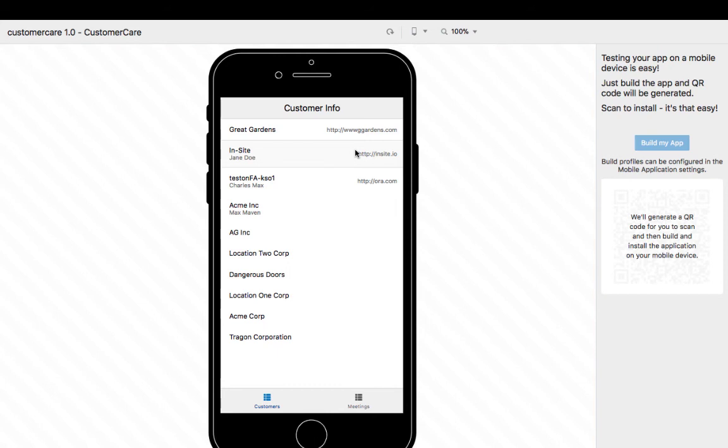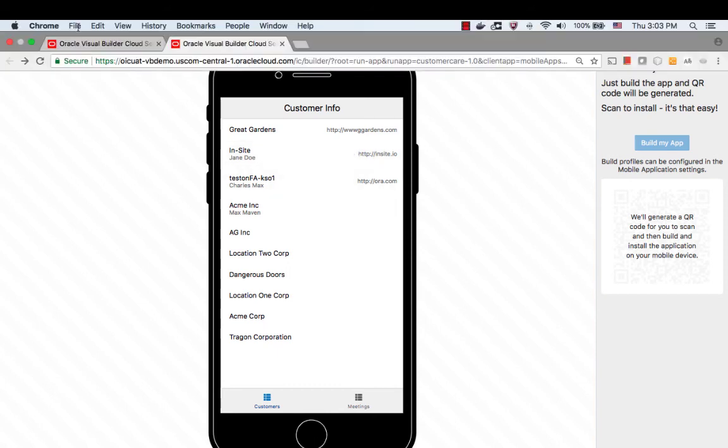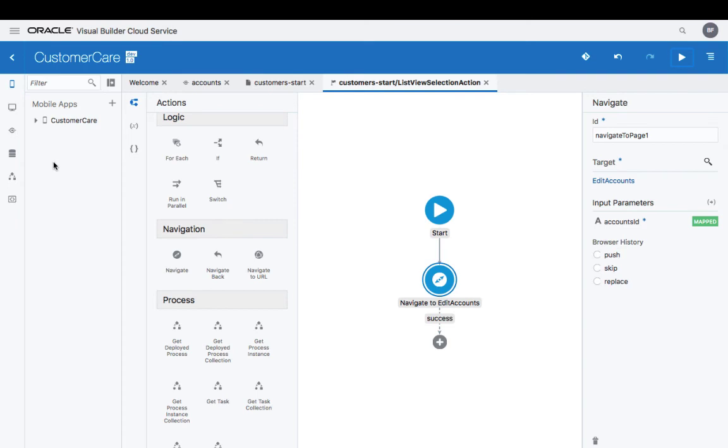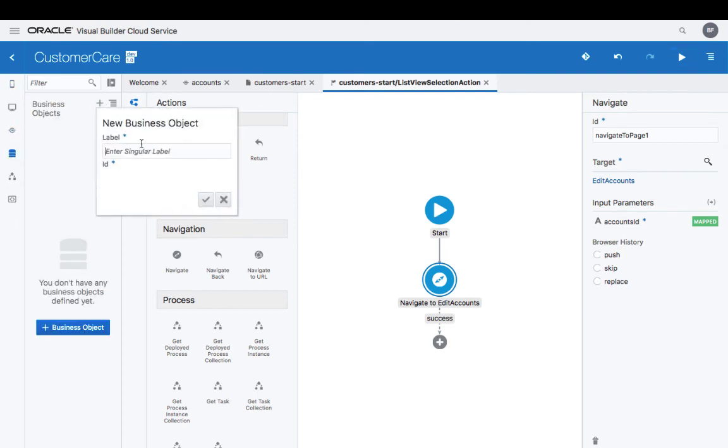Next, what we want to show you is that you can also mesh up your own custom objects with information that is coming from Oracle SaaS. So let's create our own business object to track, for example, meetings in our upcoming conference.